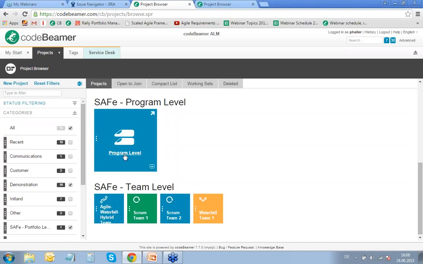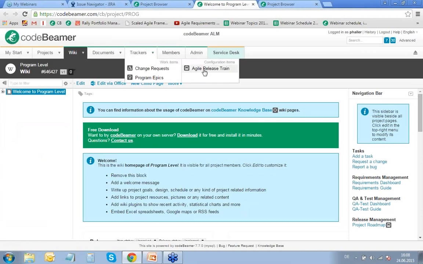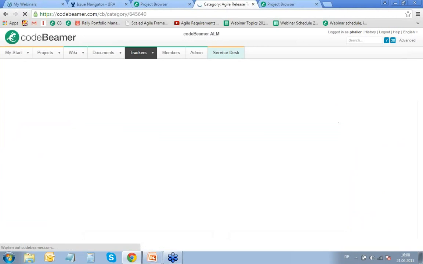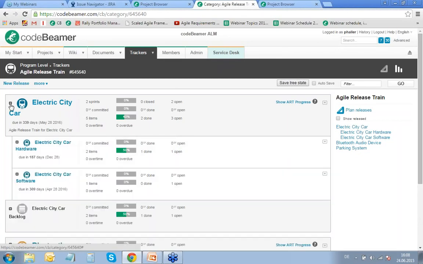So right now I'm going to go into the program level to show you how we can visualize our release mechanism amongst the agile release train. So therefore I'm going to the agile release train, and here you can see we have different types of agile release trains. One is for the electricity car, which contains different types of sprints. One is for the agile electricity car hardware, and the other one is the electricity car software.